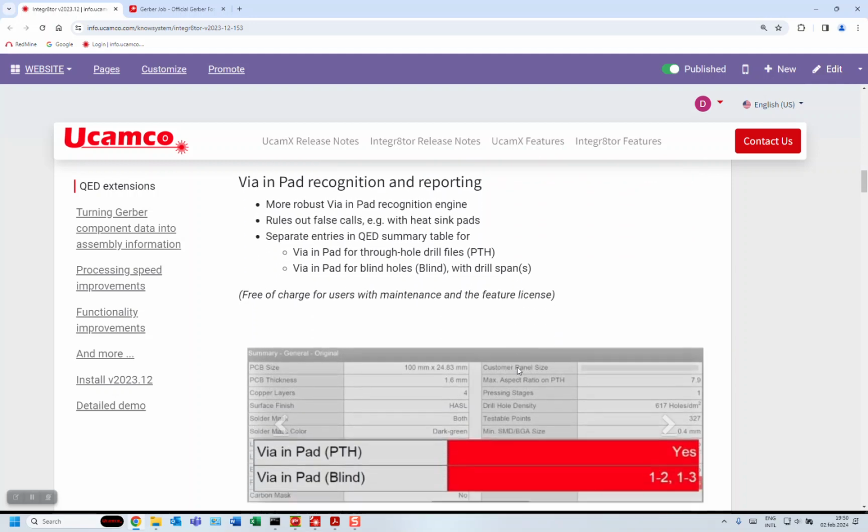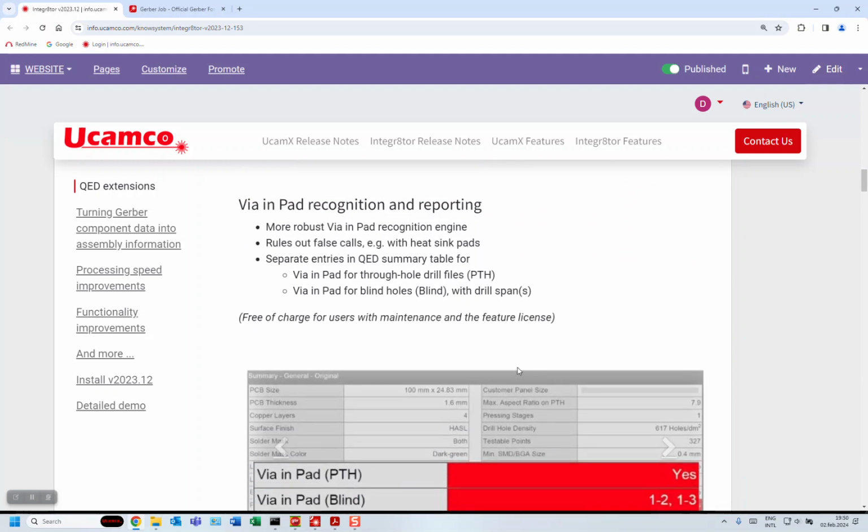The third one in the list of QED extensions is the VIA in pad recognition and reporting. Again, VIA in pad is quite an important cost driver in PCB manufacturing, and therefore it is crucial that we try to be as accurate as possible on detecting and reporting the VIA in pad situations in the incoming data. Now, in all honesty, the previous versions were sometimes misled, and typically, for instance, cases where there are big heatsink pads were sometimes picked up unwantedly as VIA in pad. So what we have done with this version is we have made this engine that recognizes the VIA in pad situations more robust.